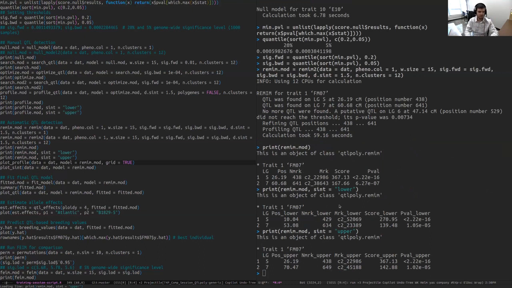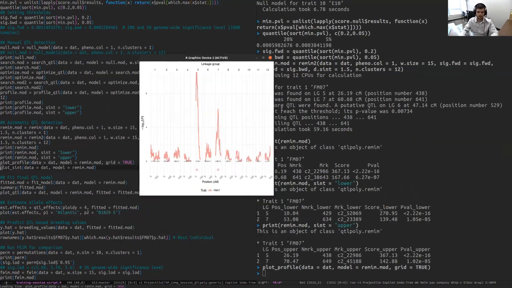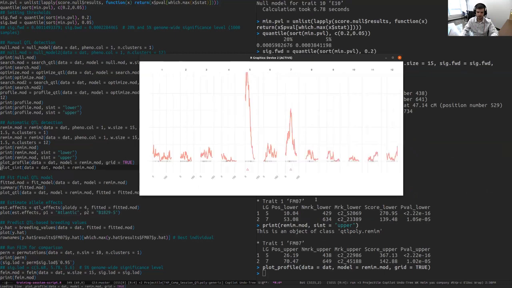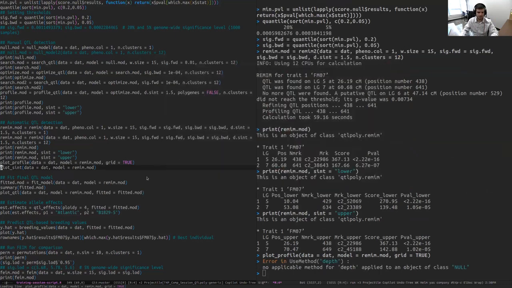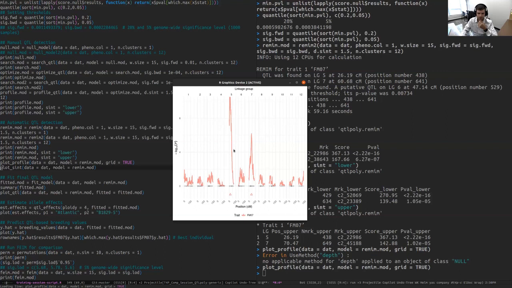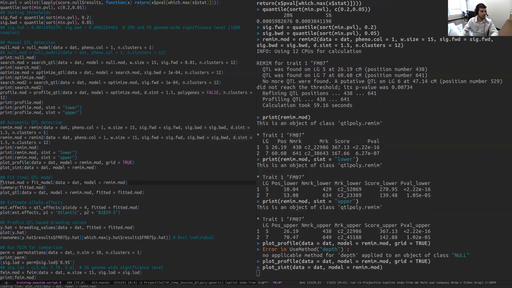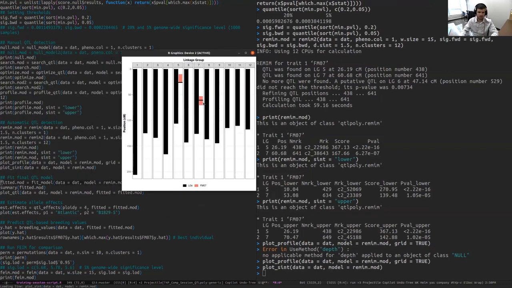You can also use the same object to plot the profile of the QTL. Here, I just show you for this first trait. Oops. Let me generate it again. So we have the 12 chromosomes, the profile, and the QTL peaks and their locations on the chromosomes. And you can also see the support interval for each one of the QTLs here with the plot sint function.